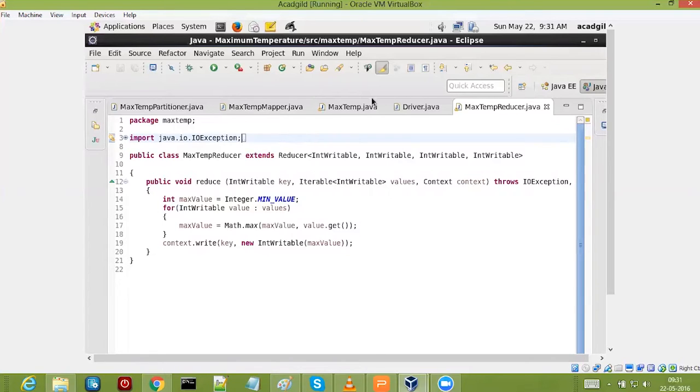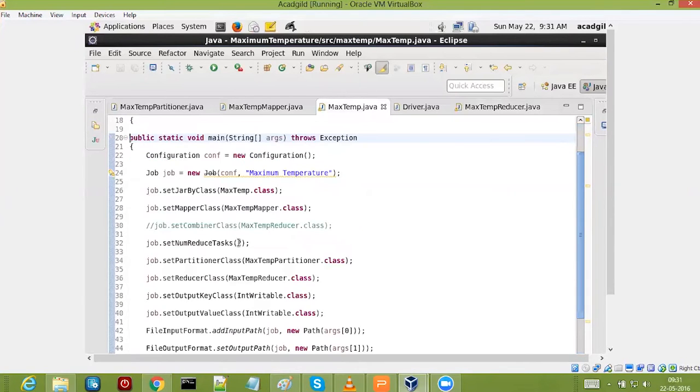But as I said, suppose here we are specifying 2 reducers. Even if you specify more reducers, the logic for every reducer will remain the same. Every reducer will work on the same logic.